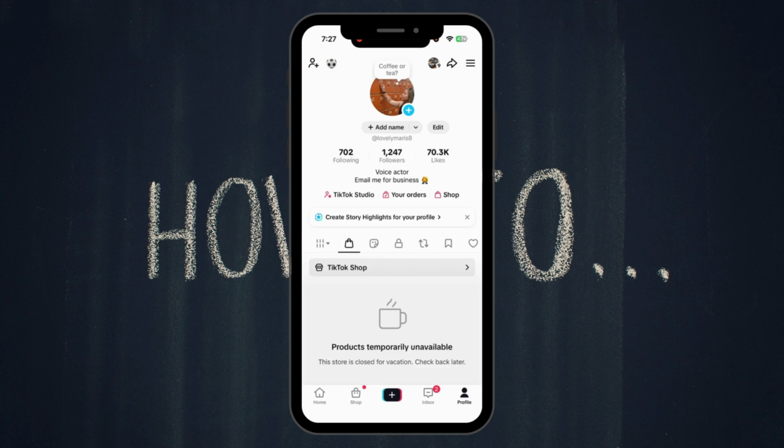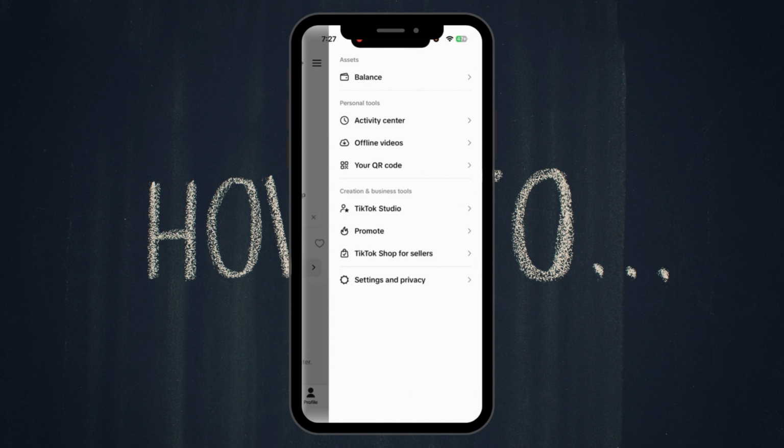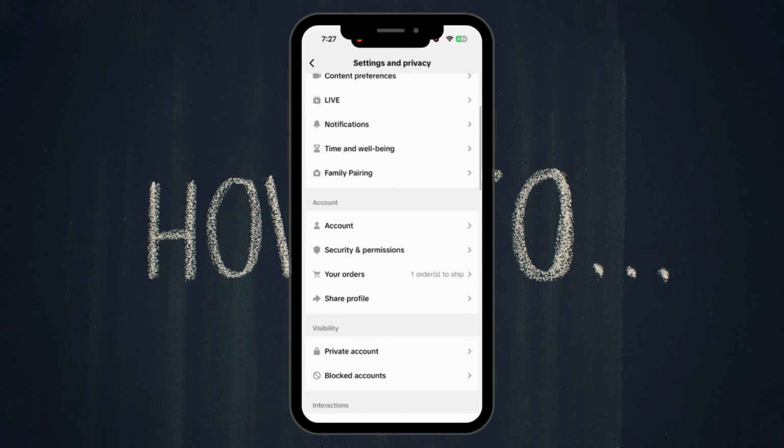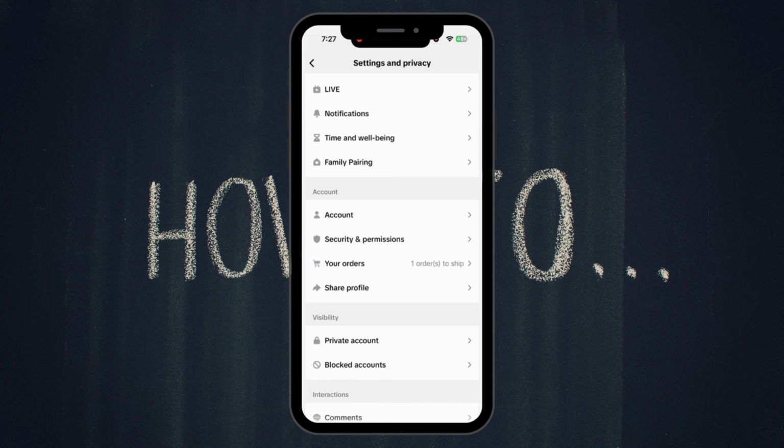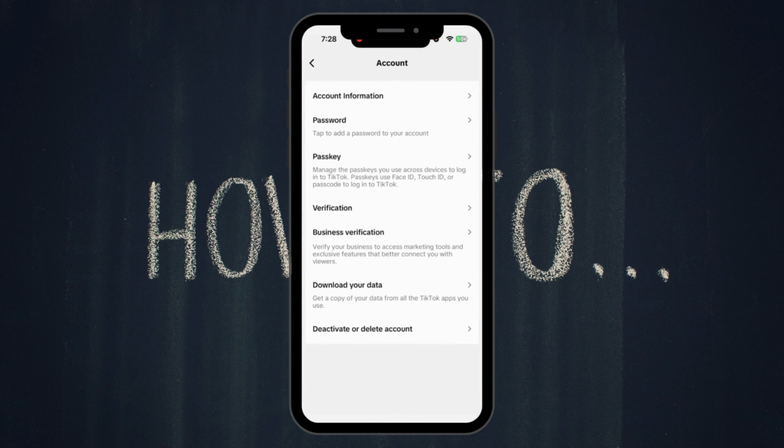So to check, open TikTok and go to Profile at the bottom right corner. Then tap on the three-line menu. Go to Settings and Privacy. Scroll down to Account and tap on Account. Then in here, if you see Switch to Business Account, you have a personal account. If it says Switch to Personal Account, you have a business account.